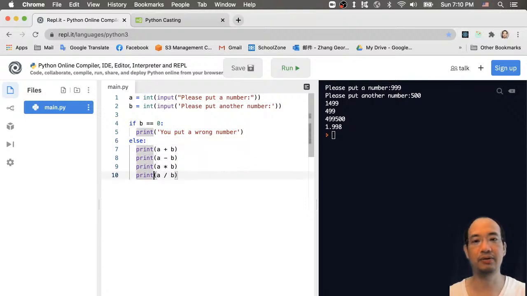Make it inside the code block. So what I want you to do is fix your program, put b as 0, and test to see if you can get the warning message, print you put a wrong number. If you successfully got this message, it means your program is okay. And in the meantime, please put a message into your chat box so we can move forward to the next program.